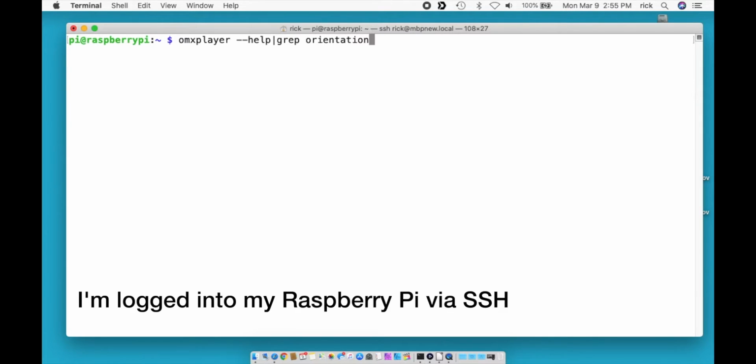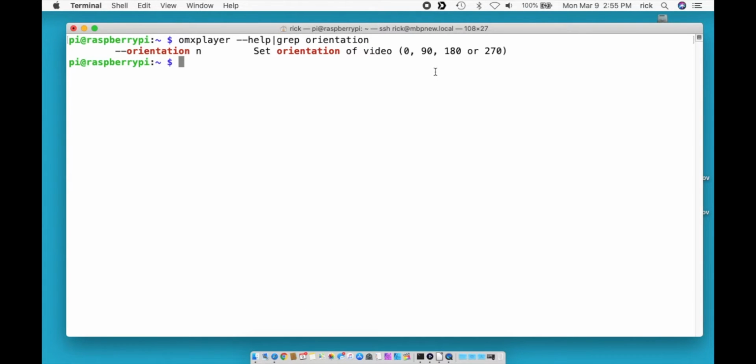So if we open up help on OMX Player and I grep orientation, you can see there's a parameter you can use here for orientation, and you can rotate it 90, 180, or 270 degrees. I tried that first, but the video was flashing, and I'm not sure why that happened, so I went a different route to solve this problem.